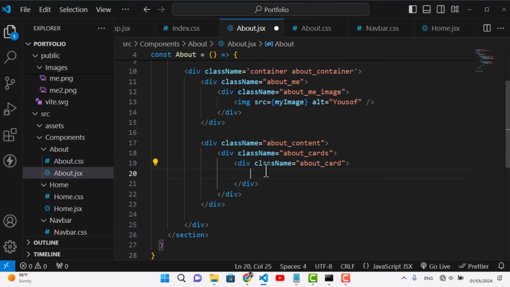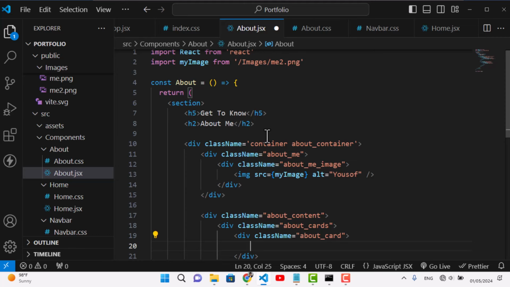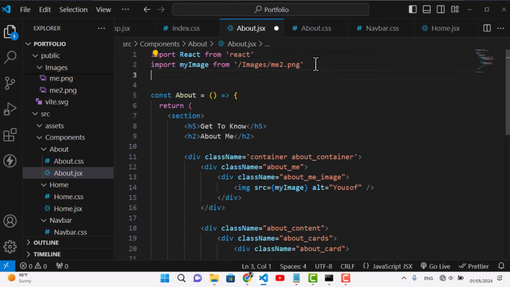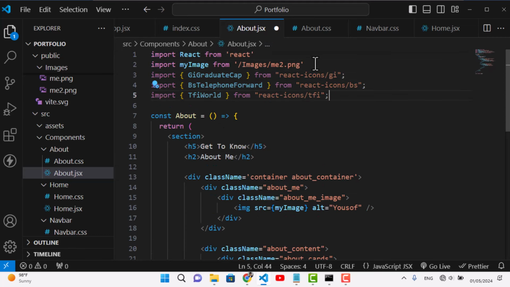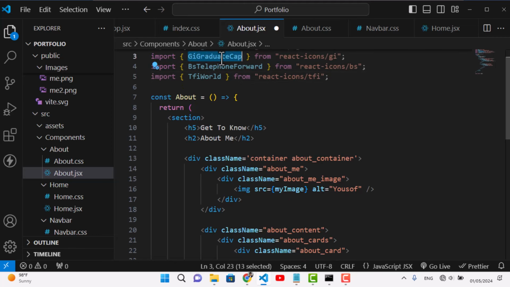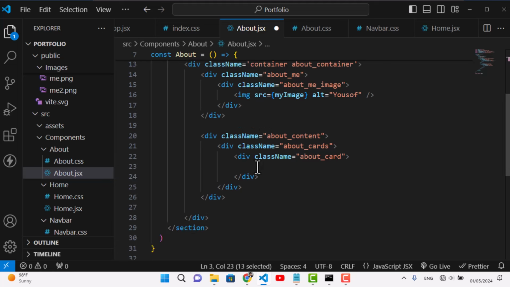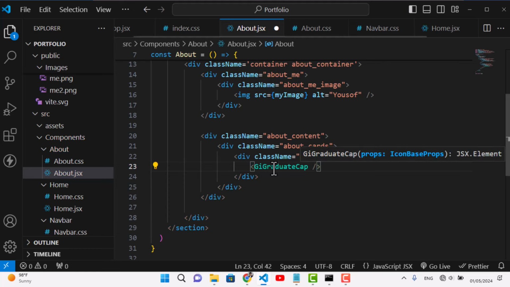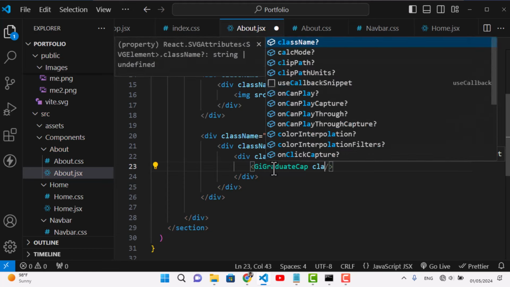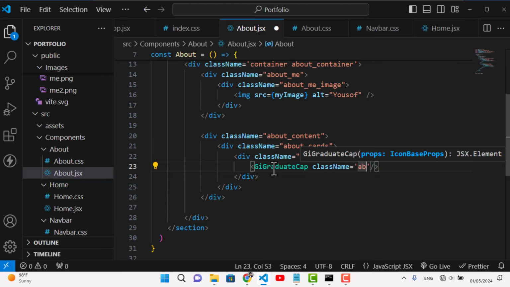So let's first of all import the icons. So let's move to the top, and here we will just paste it. So these are 3 icons that we will display. This is the first one, so let's copy this one and we will display it. And let's add a class name to this icon, that is about icon.